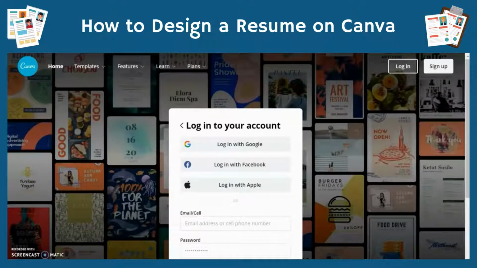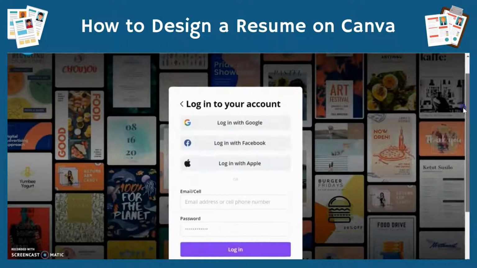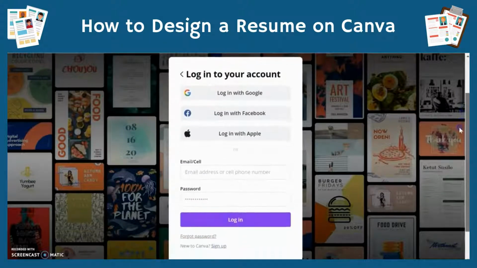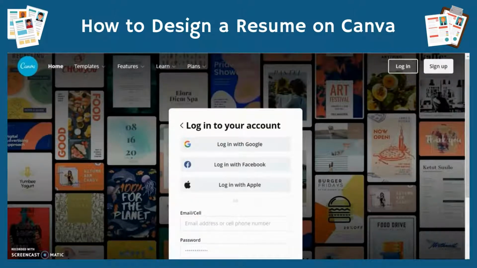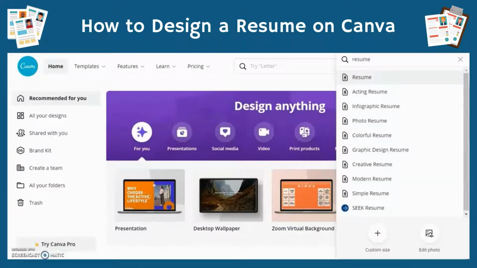Canva is a free design site. You do need to make an account. You can make an account either with Google or Facebook or Apple or just with your email address. And it's a free site. If you pay for a subscription, you get more features, more tools on it, but there's still a lot that you can do on Canva for free.